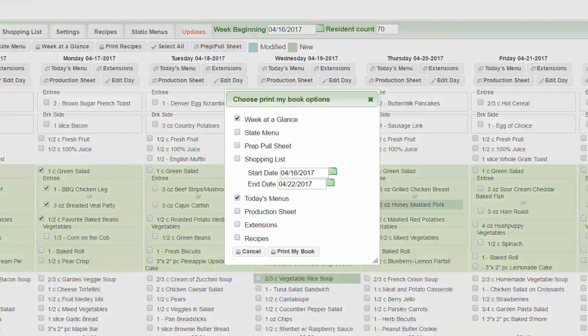Then we click Print My Book and say I want to look at the recipes, maybe Today's Menu, Week at a Glance. And then when I print my book, it'll open up a PDF file and have all these items in one book, one PDF that you can save to your computer, or you can print it.